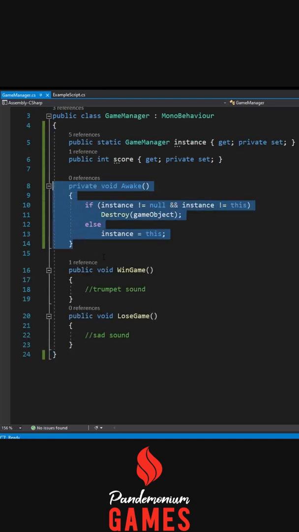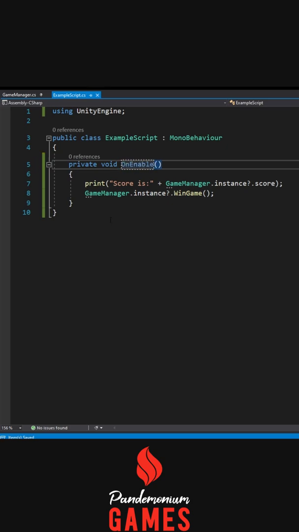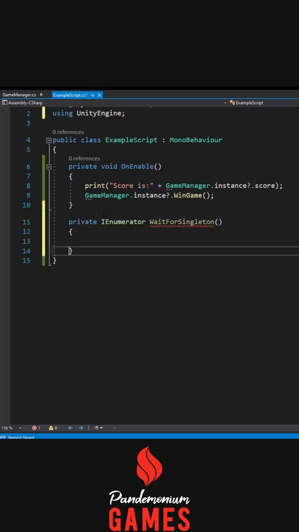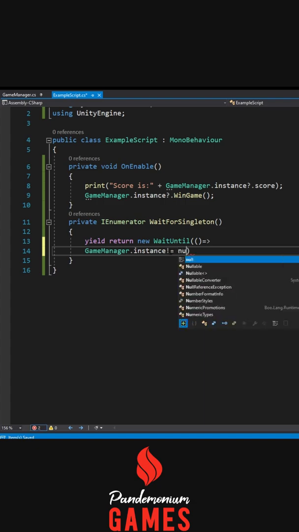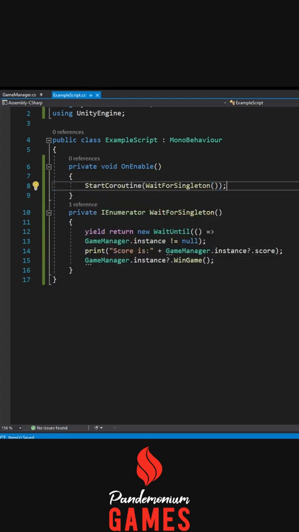Next, make sure not to use the singleton inside the Awake or OnEnable method of another script because the instance is not yet created. But if you have to, just use an IEnumerator that waits until the instance is not null. And finally, don't overuse singletons. I recommend that you put them only on your manager objects.